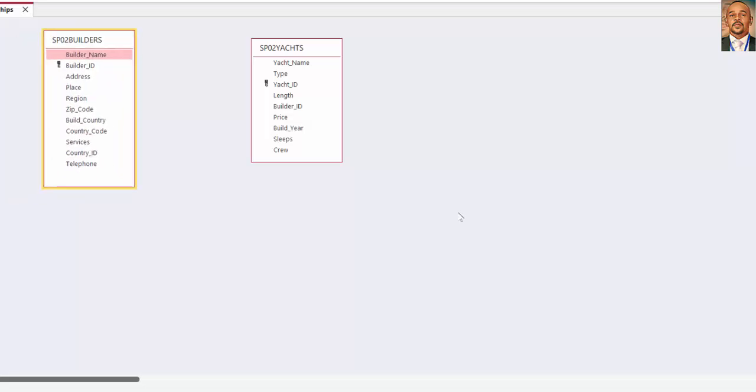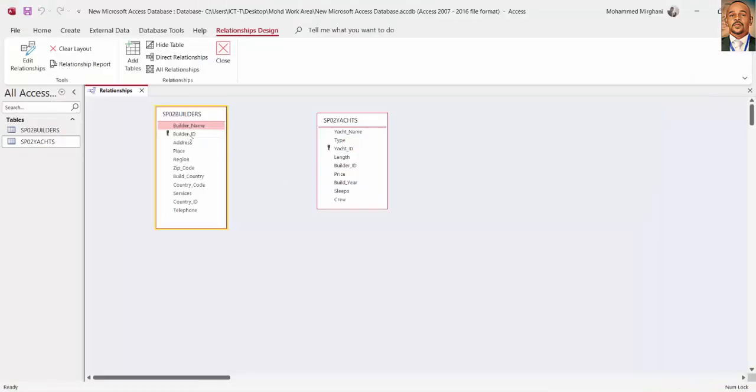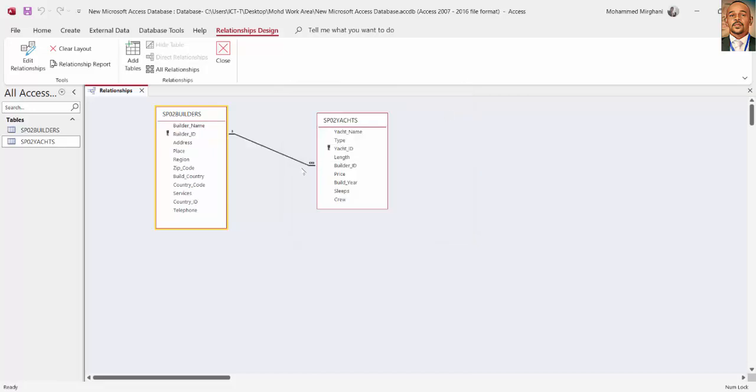And now we're going to make the relationship between the builder IDs, as he asked me here. So this is a builder ID and this is a builder ID. You want to make a relationship between them. So you can simply drag it from here and you drop it over the field. You put the arrow over the word like this and you release your finger. Then you can create, or sometimes you use enforce referential integrity like this, and then create. And enforce referential integrity means it shows you the one and many relationship. This is one to many.